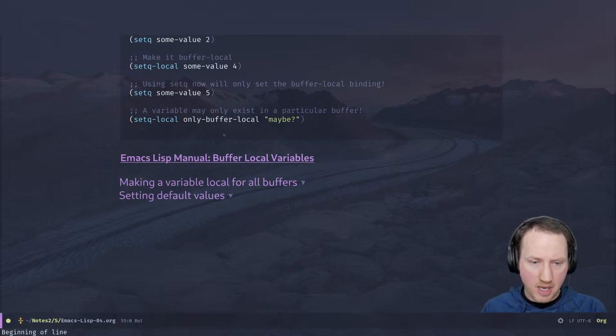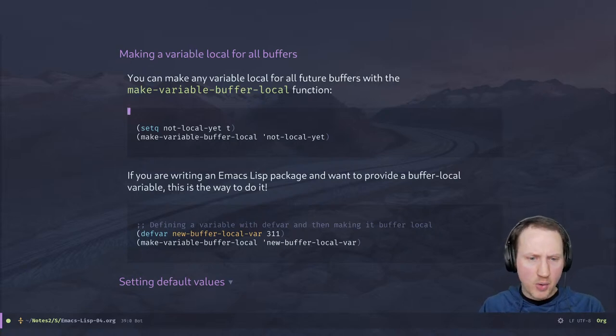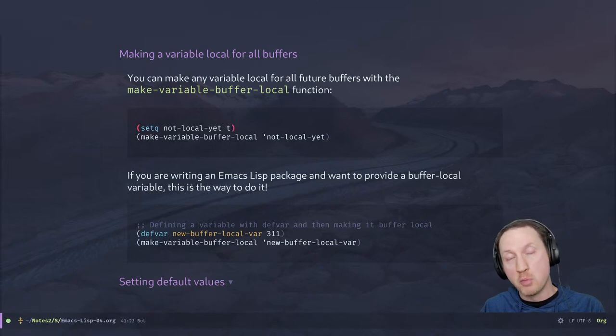All right, so let's talk about making a variable local for all buffers. Let's say we're defining a variable and we want it to be local to every buffer and not have to worry about it. So there is a variable that I'm trying to define here called not-local-yet. I'm going to run just plain old setq. It's going to create a global variable called not-local-yet. And then we're going to use this function called make-variable-buffer-local, and we're going to pass it the symbol that refers to the variable. So in this case, we have to use a single quote to refer to this as a symbol, the symbol of not-local-yet.